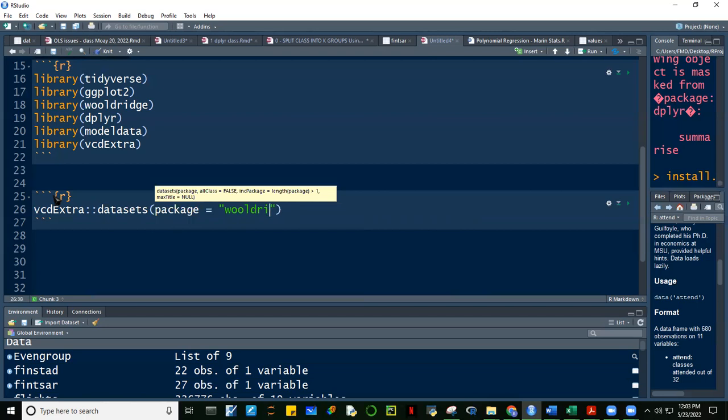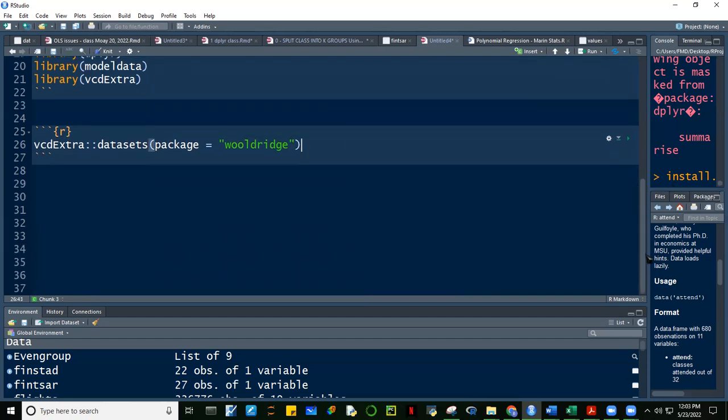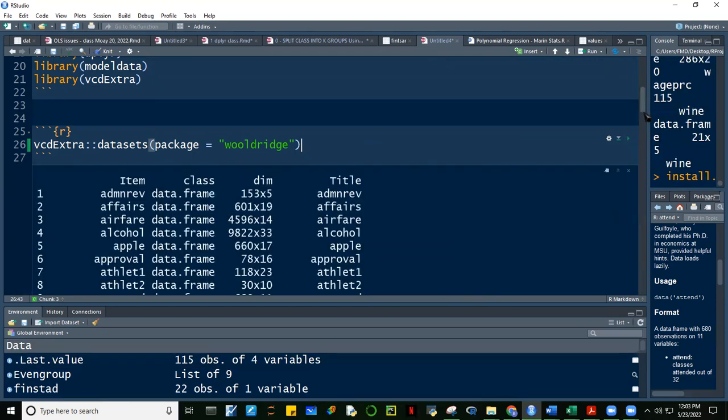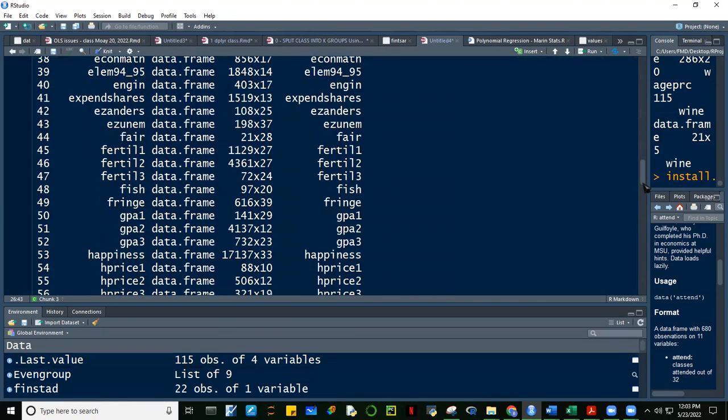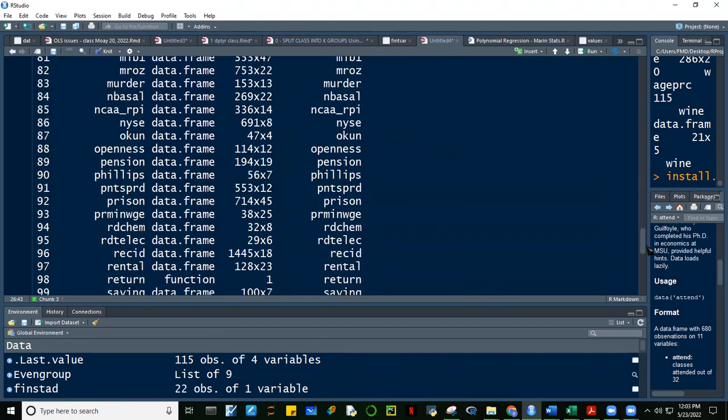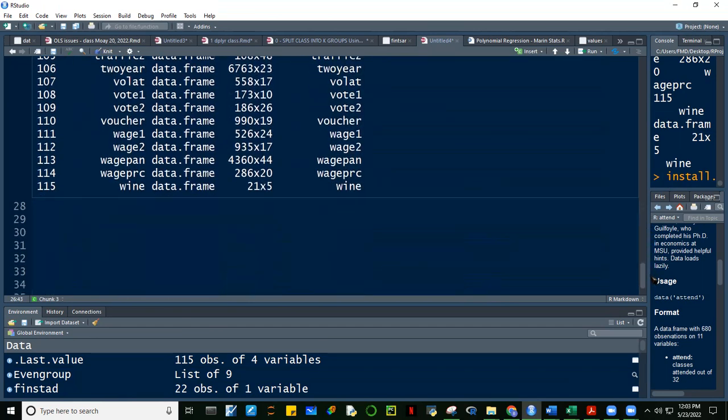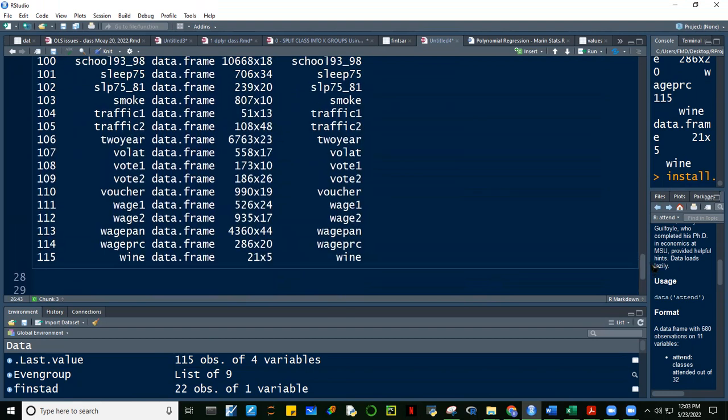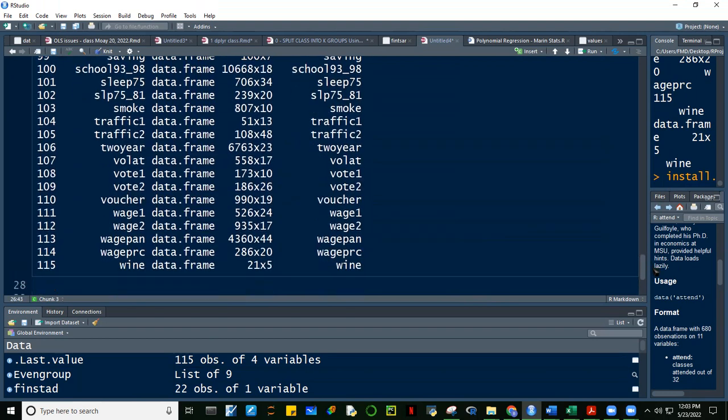Okay, so with this code, guys, we'll be able to see the packages we can find in Wooldridge. So I'll run this. Okay, so 111, 115 pala, sorry. 115 data sets.